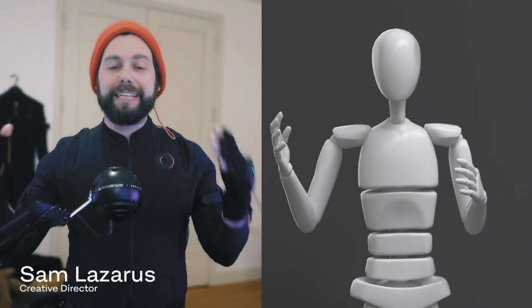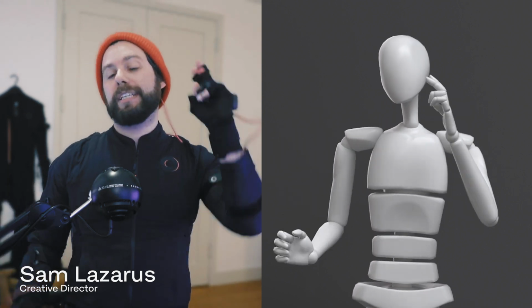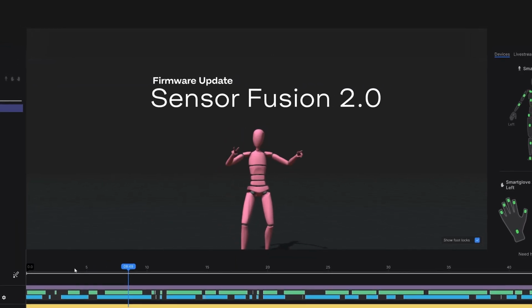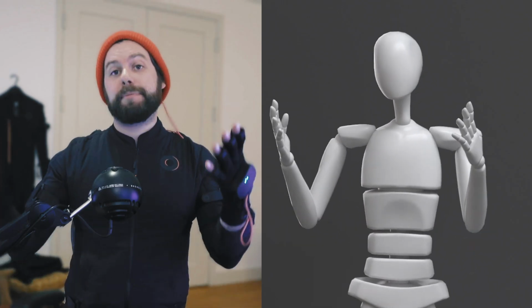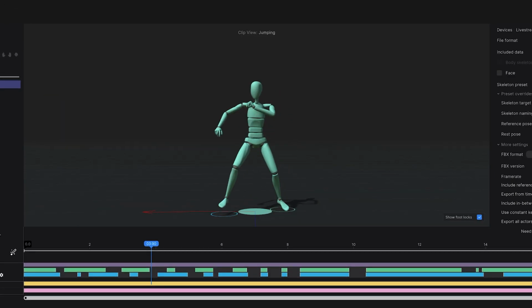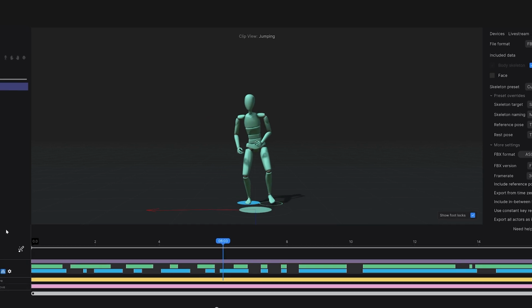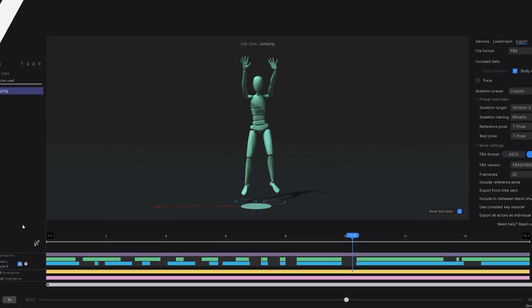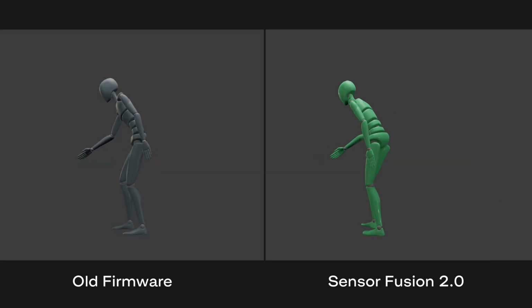Hi all, today we're excited to announce our Sensor Fusion 2.0 update to the Smartsuit Pro 2. This update will deliver improved protection from magnetic interference thanks to the new advanced magnetic stabilization algorithm that we're using. Now, in environments where there's a lot of metal and magnetic interference, you'll experience less drift and smoother, more accurate tracking. You can expect much better walk and running tracking as well.